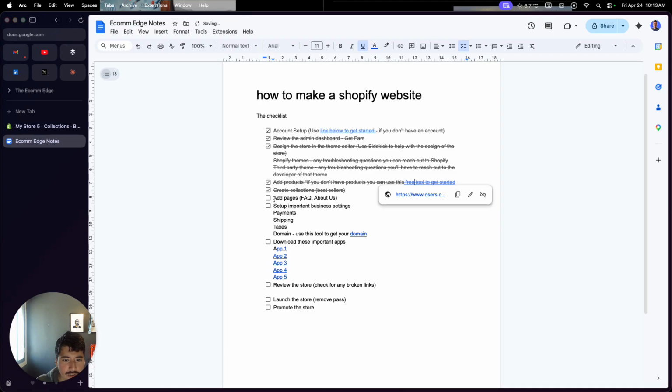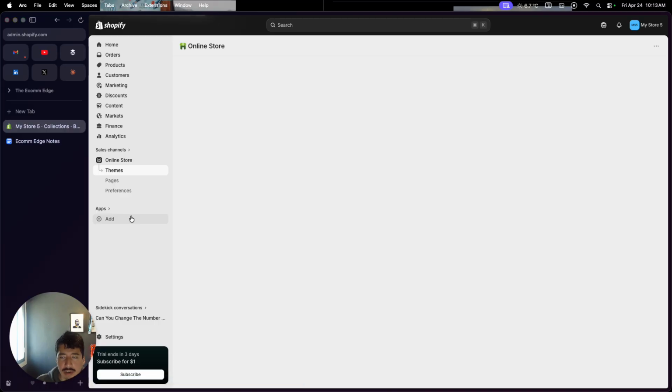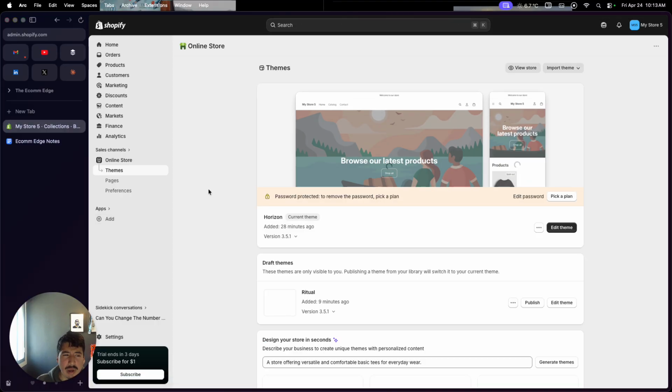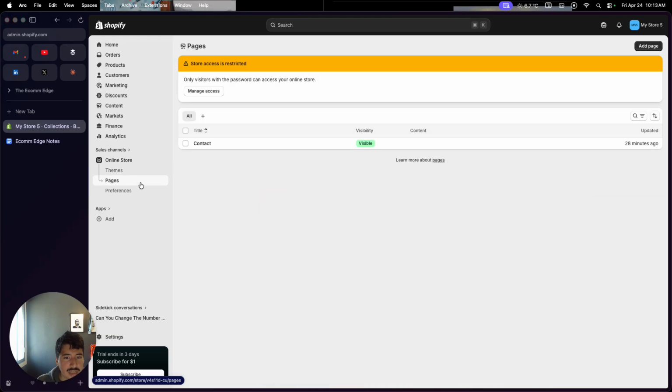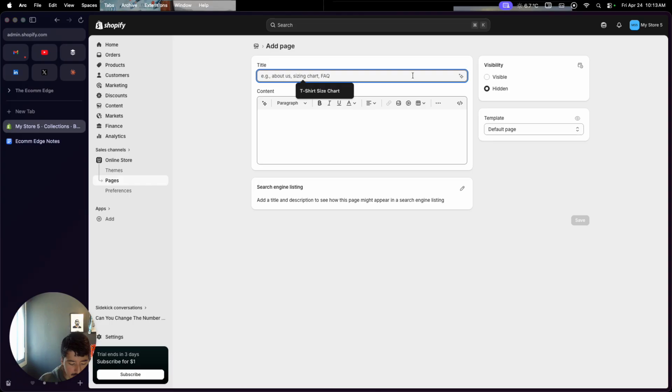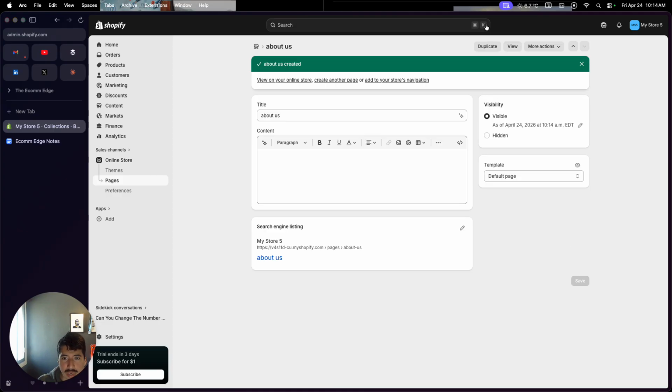So the next thing we're going to want to do is add pages to your Shopify store. To do this, you want to click on online store, and we're going to want to add important pages that you might want to have in your Shopify store. So one is pages, and then from here you want to select add page, and some of the pages you want to have is like about us. And then you want to make it visible. If it's not visible, customers will not be able to see it in your store. So about us, save.